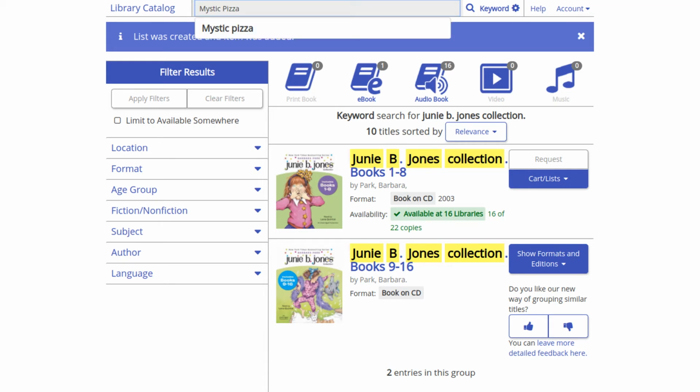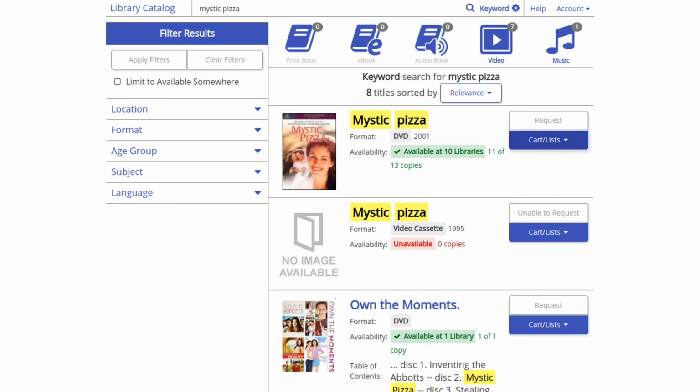So now that I have found a book for myself and something for my son, I would like to borrow a movie. And one of my favorite movies is Mystic Pizza. So I type in the title, Mystic Pizza, in the search bar, and then it will pull up the different versions that are available to me. I would like to borrow the DVD, so I'm going to click the Cart/Lists button.